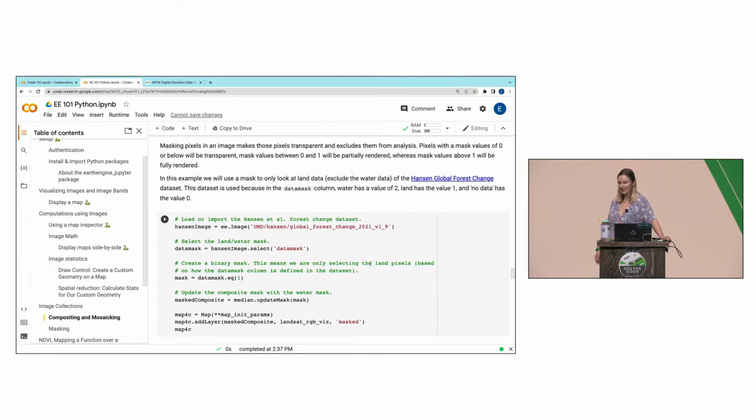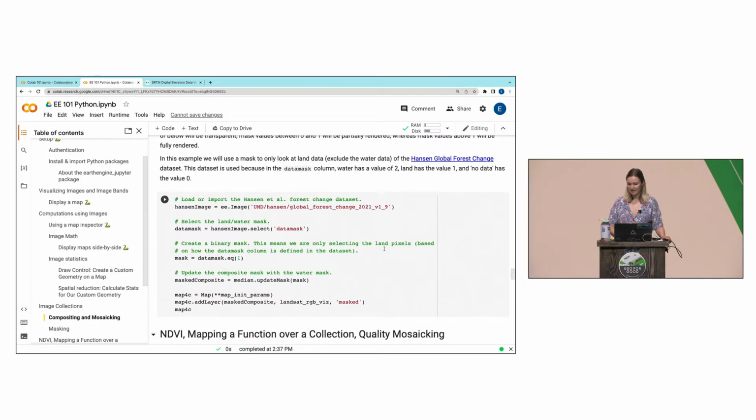So in order to create a mask, we're going to use a trick. There's this Hansen Global Forest Change dataset, and in this dataset, there's a column called the data mask column, and in that column, it has a value of 2 for water, a value of 1 for land, and a value of 0 for no data. So we can use this dataset just to make a mask. We know that if the pixel value has a data mask of 1, we want to keep it, like show it, because we want to show land. And if it has anything else, we don't want to show it.